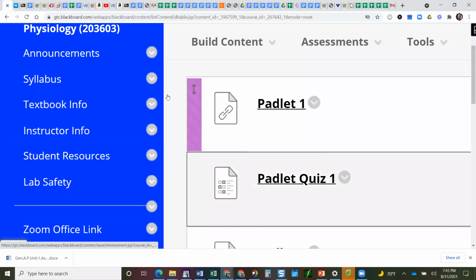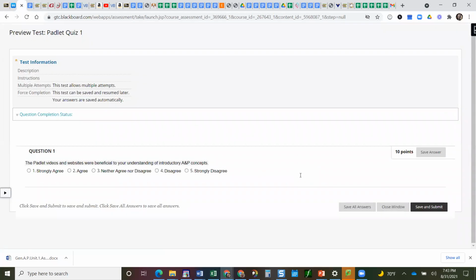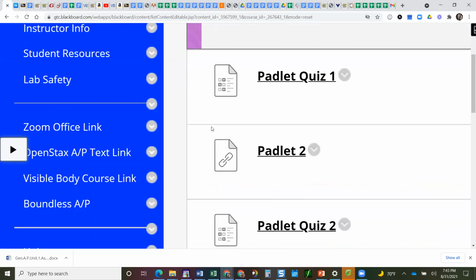When you're finished though, you want to go do the quiz. If you found that those were helpful, hit 1 or 2 and hit save and submit and you're done. Padlet 1 is done. You made a comment, you opened the quiz, you clicked strongly agree or strongly disagree or anything in between, and you hit save and submit. Done. Then you have 2 more to do for unit 1. There's a chapter 2 and a part 2, part 3. So just come into Blackboard.